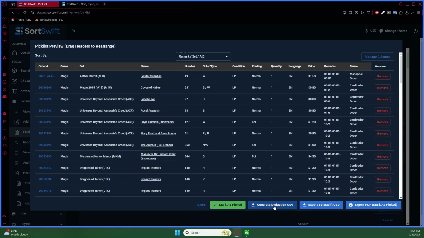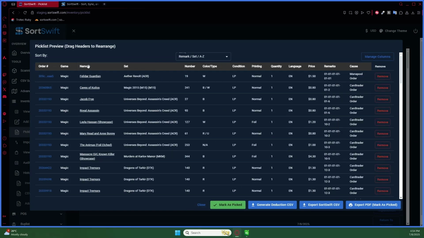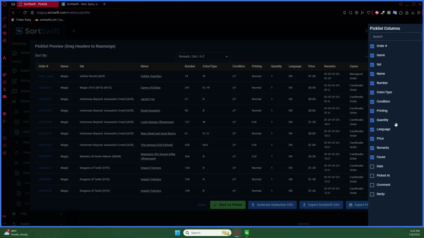After that, you can generate a deduction CSV to deduct from external platforms that are not integrated into our system, as well as exporting a PDF to go and print and pull those cards. Mark as picked allows you to just pick them off of this screen and not have to print the paper. You can also drag the headers here however you need. You can also turn on and off columns and drag them here if you would like as well.